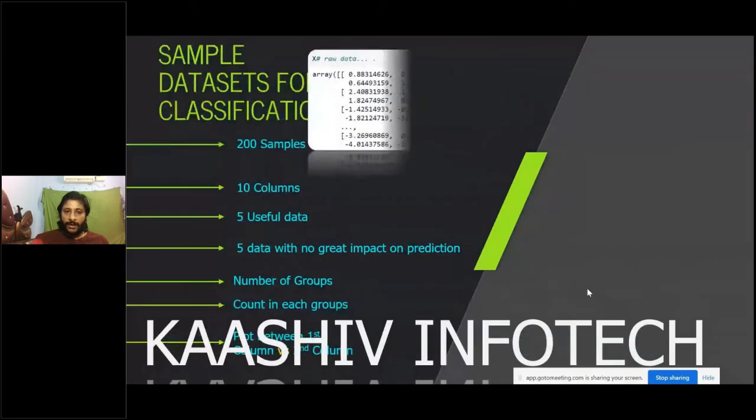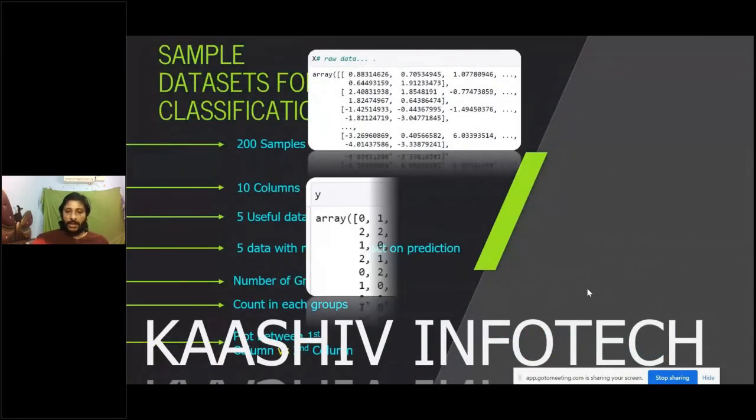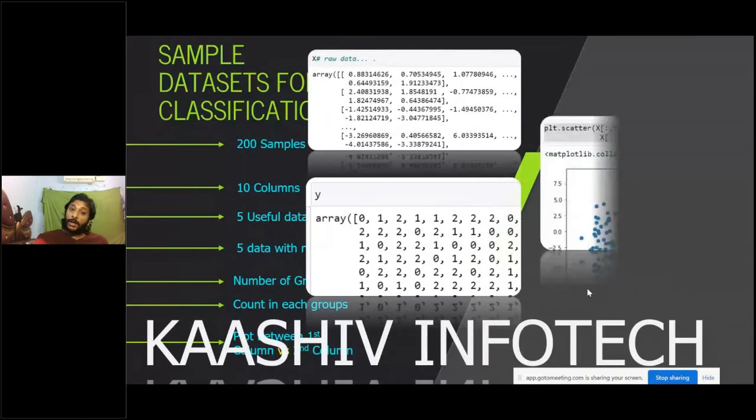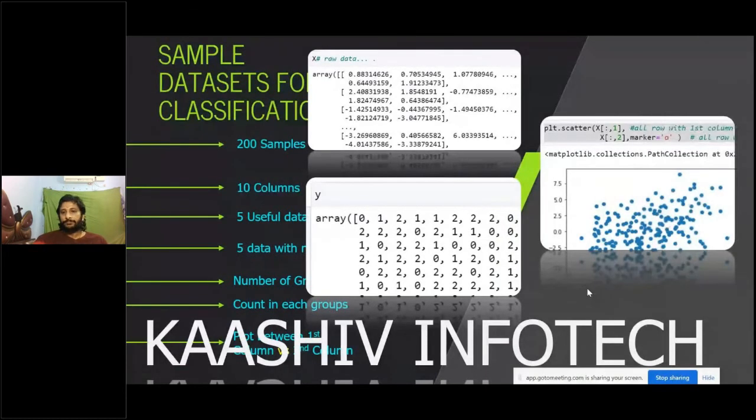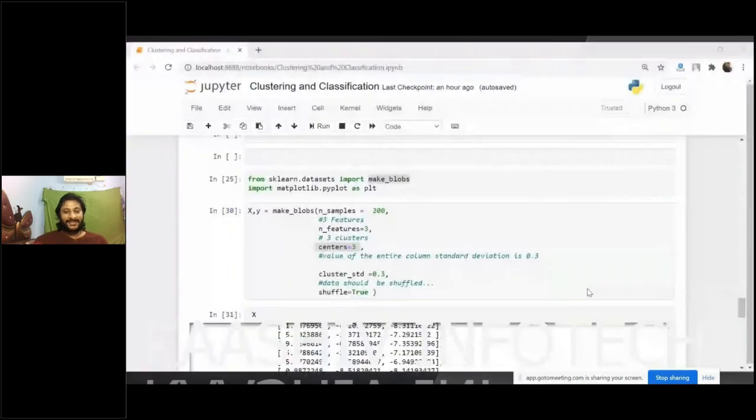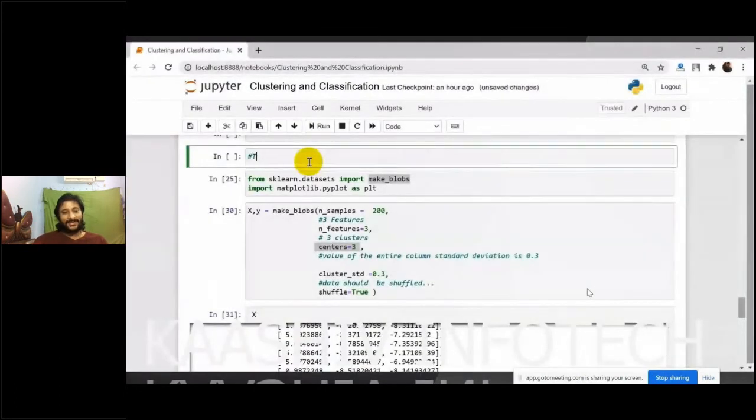Okay, that's good. We got the 10 features data ready. Your target is ready. I'll tell you the fact, the target will be different in regression. Scattering is good. Can you see the classification? The data is spread out. Okay, let's see. So we have seen the clustering techniques with make_blobs.